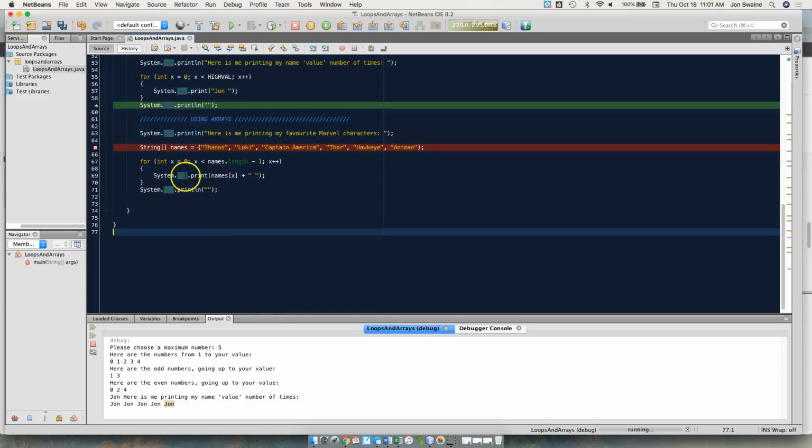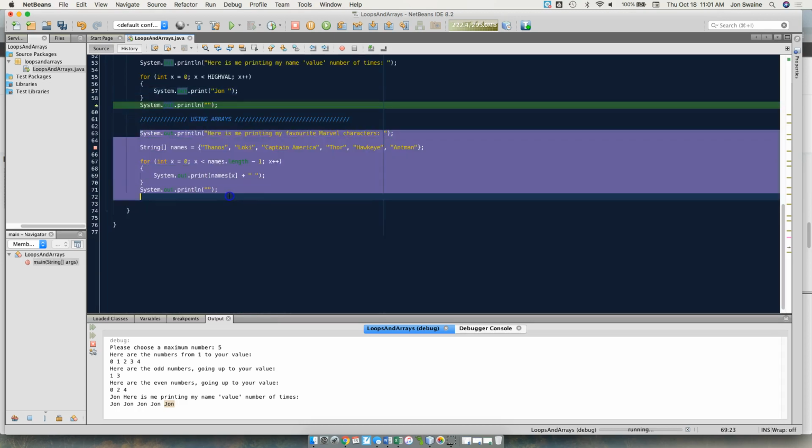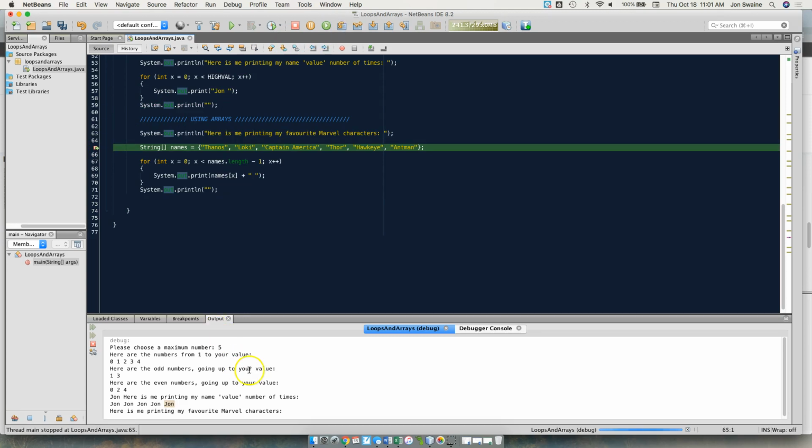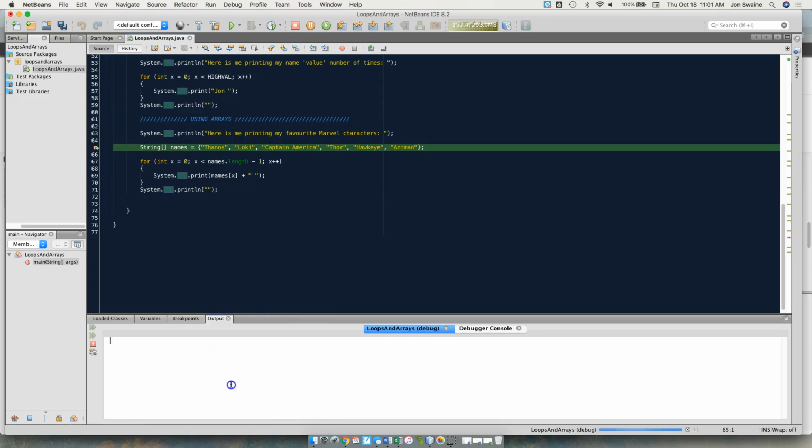Now here's where I really want to get to. This part right in here. So I can see I've already put a breakpoint here. I'm going to run down to there. I'm going to clear the output here just so we can see what's going on. And so what I'm doing here is I'm going to print out some of the Marvel characters. Thanos, Loki, Captain America. I'm not sure they're actually my favorites, but sure, let's go with it.